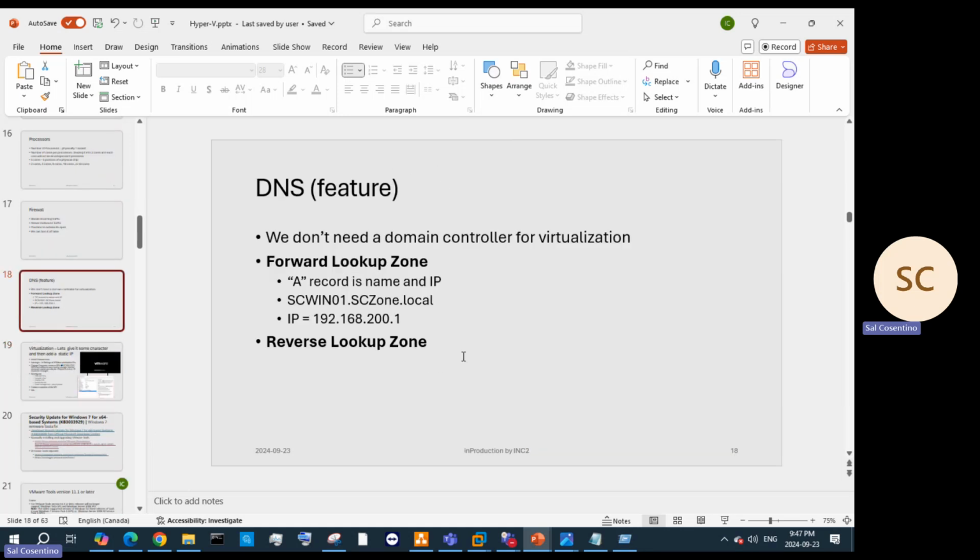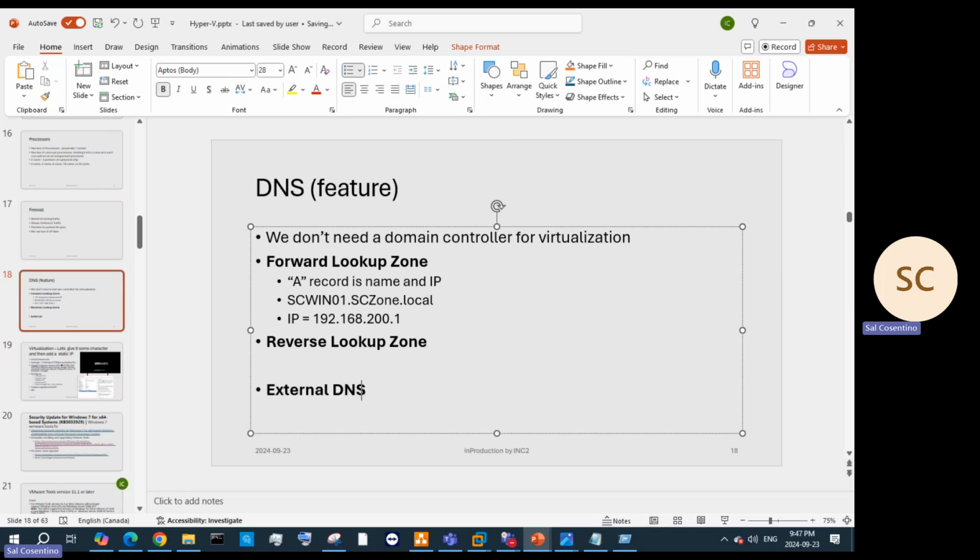There's also external and internal DNS. I'm not sure if I touched base on that with you guys yet, but again, there is a difference between those. So it's always good to understand what the differences between these two are.